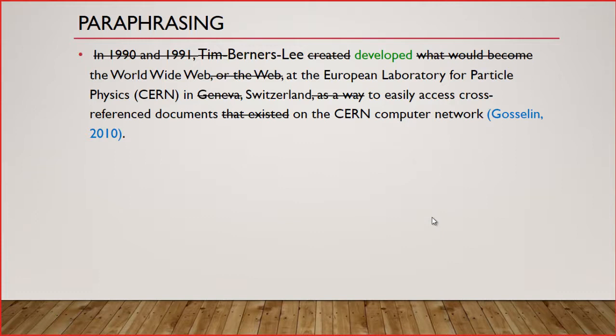Let us strike this out. We don't want to use this. At the European Laboratory for Particle Physics, CERN. So now this is important. You cannot replace it with anything because this is a special name. You cannot replace this. Okay, now in Geneva, Switzerland, let's say we just say in Switzerland, Geneva. We strike this out.